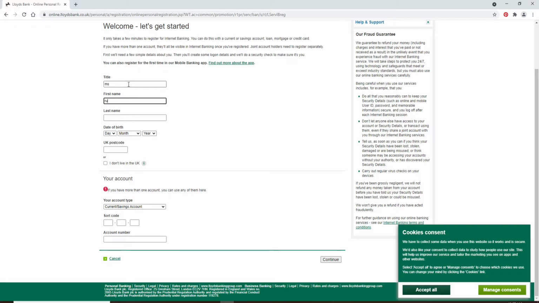Now, start by typing in the title for yourself in the first text field. Type in your first name on the next and then enter your last name. Select your date of birth from the drop-down and type in your UK postcode on the next. After you're done, if you don't live in the UK, you can click on this box right here, but if you do, type in the postcode and move ahead.